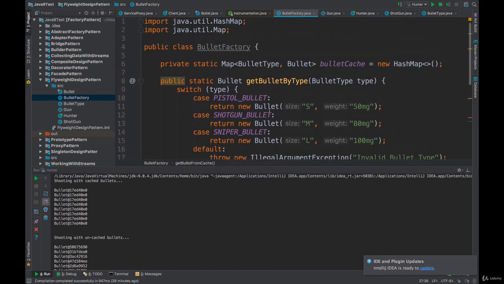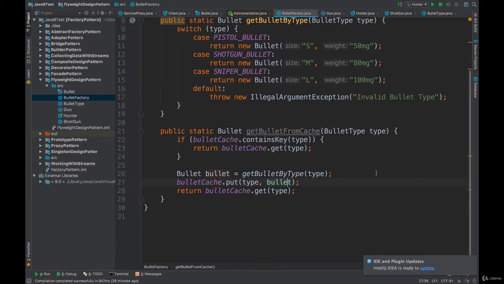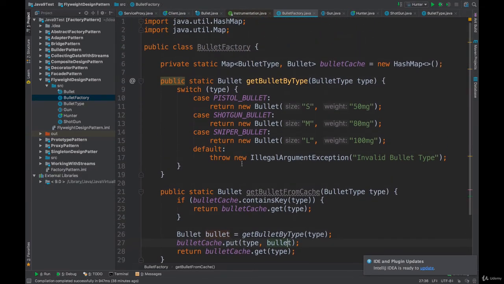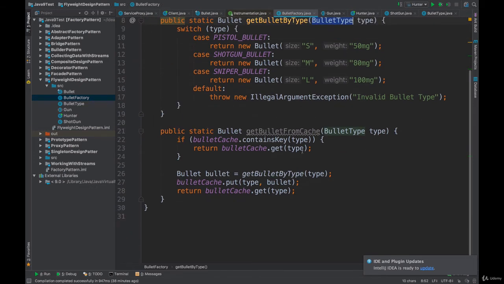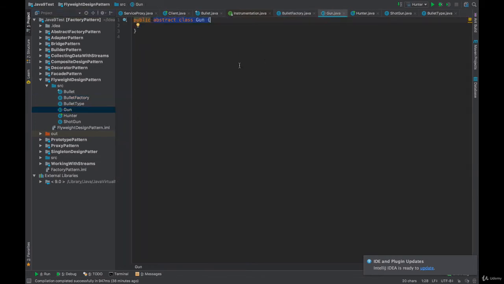So we are done coding our bullet factory. You saw what is the implementation for this factory. In this get bullet by type, we are actually returning the bullets based on the bullet type enumeration, and in this get bullet from cache, we are actually checking in the cache whether this bullet is already present or not. Now let's go to our gun class and actually provide implementation for this.